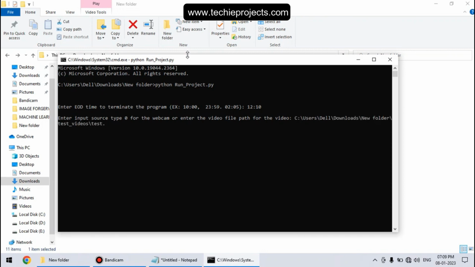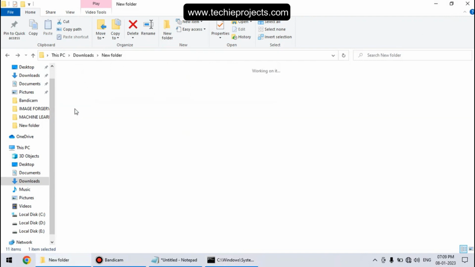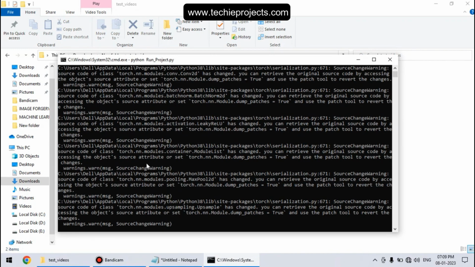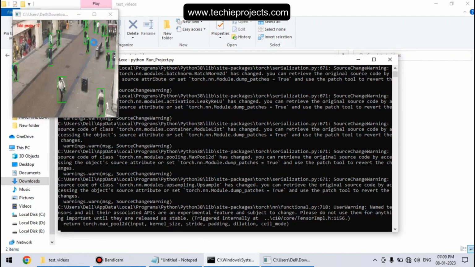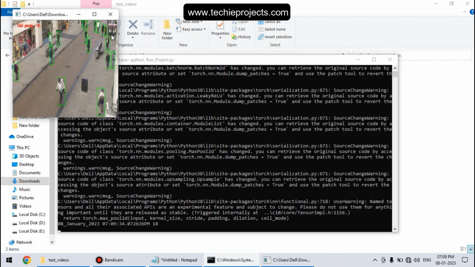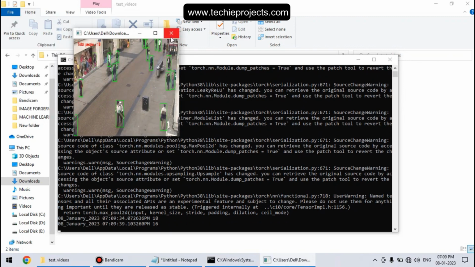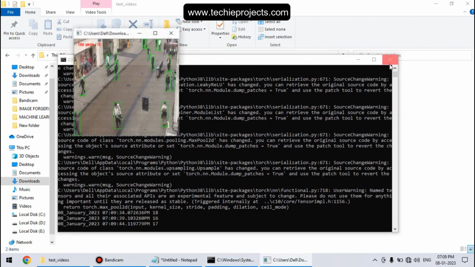First it will process and then it will count the total number of persons in that input video. We are giving that particular input video. Okay, let's enter the video name. This is the video which we are giving as input, and it is processing and will count the total number of persons in that particular video. So let's close it and give another input video.